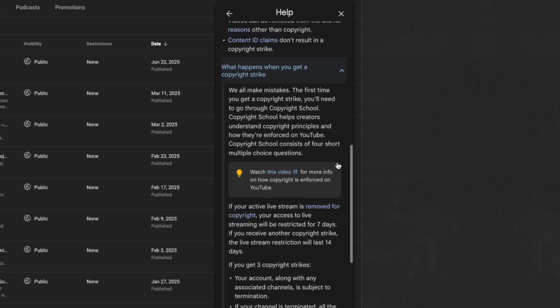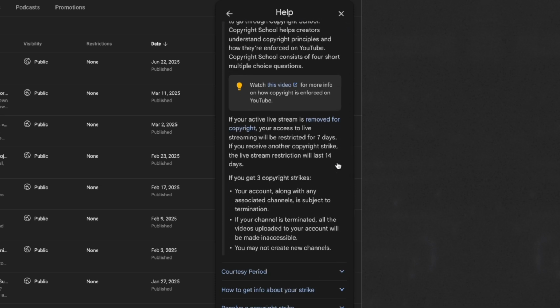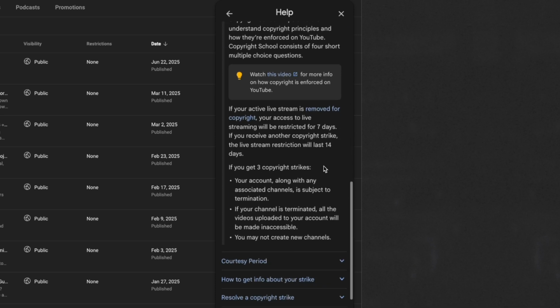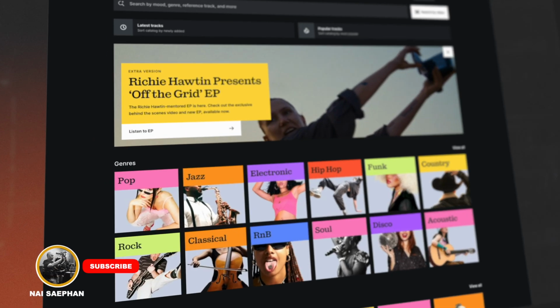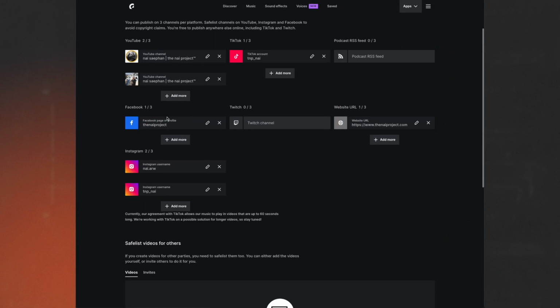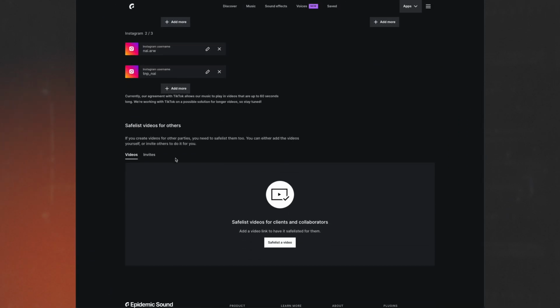Here's the deal, YouTube's Content ID system is always scanning for copyrighted music. If it finds a song you don't have the rights to, your video can be muted, demonetized, or just straight up deleted. Get 3 strikes, and your channel is gone. Epidemic Sound fixes this whole mess. Got client work that you need safe audio for with the Pro subscription? Epidemic Sound fixes that too.